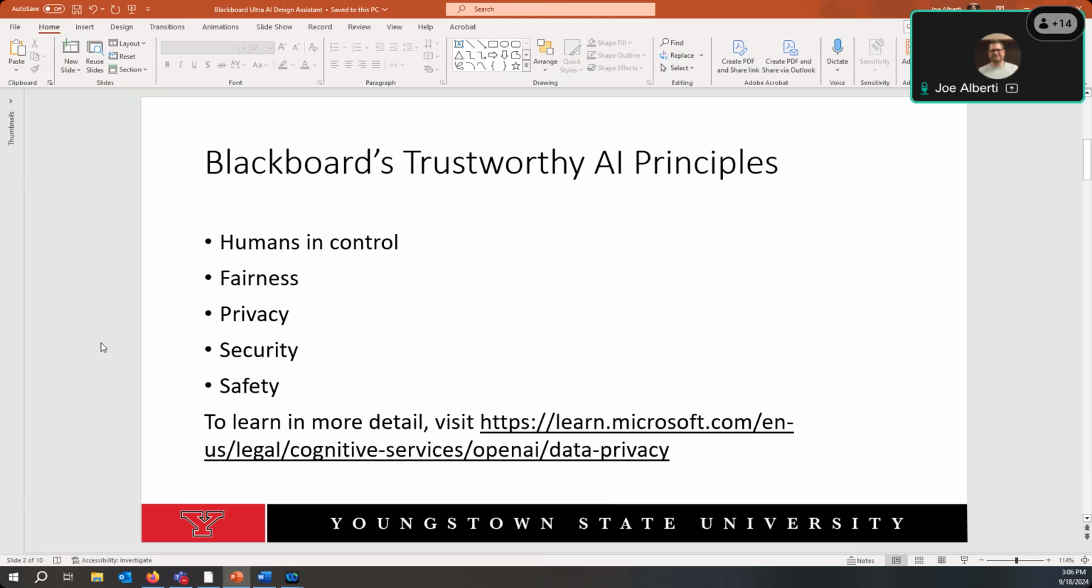But really the most important one, in my opinion, is the first one. And that is you are always in control of anything that goes into your Blackboard course. You're going to prompt the AI functionality in Blackboard. It's going to give you an output. That output you're going to be able to review, and you're going to be able to edit anything on that output. So anything that goes into your course, you're going to have still 100% control over.